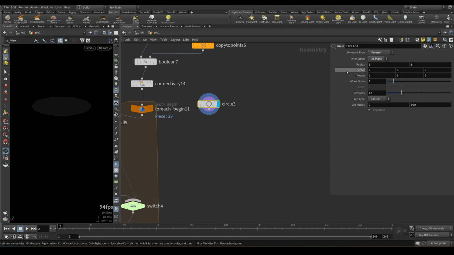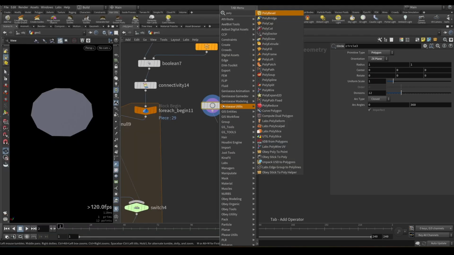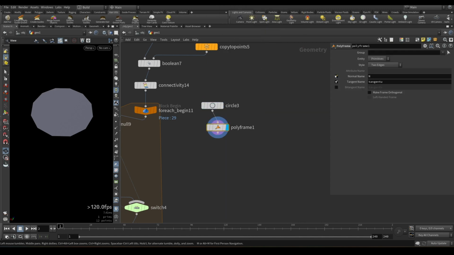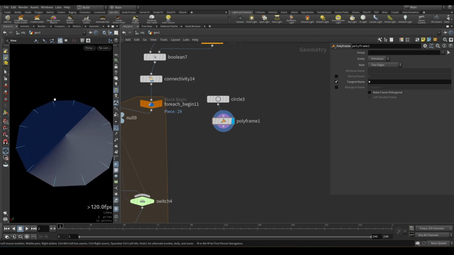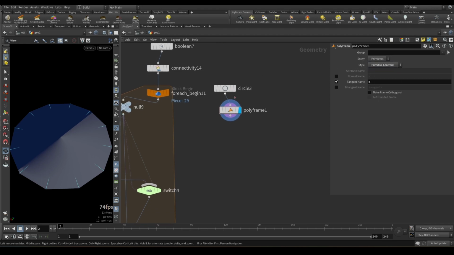Let's set it to ZX plane. Let's calculate some normals. For this I will use polyframe. I will set my tangents to N just to see what happened. And by default it works as I want it to work. We also can use primitive centroid in this case. I think it would be more stable.